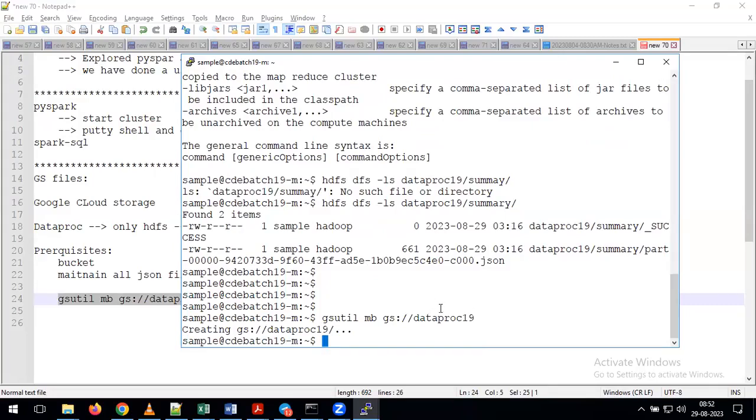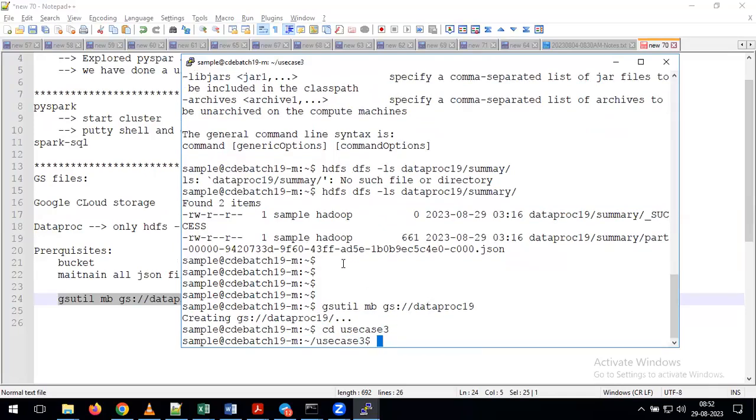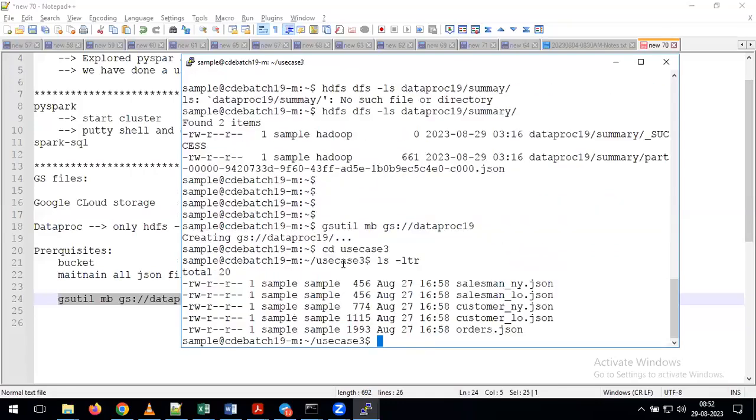Okay, now your bucket has been created. Now what is the requirement? In this bucket, we need to copy the JSON files. If you remember, yesterday in the Unix system, or in the PuTTY shell, or in the VM, we already copied JSON files. In my system, I copied all my files into the use case 3 folder. If you see, in the use case 3 folder, I have all the JSON files.